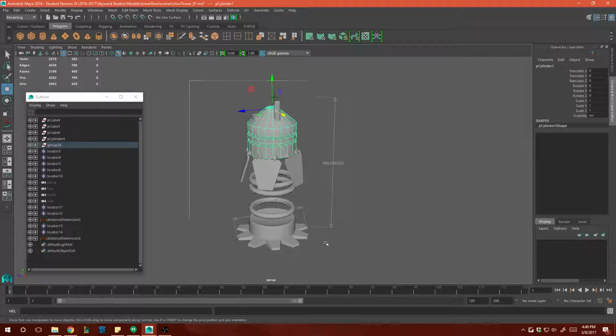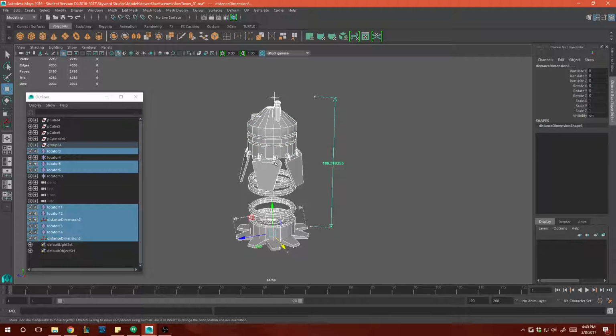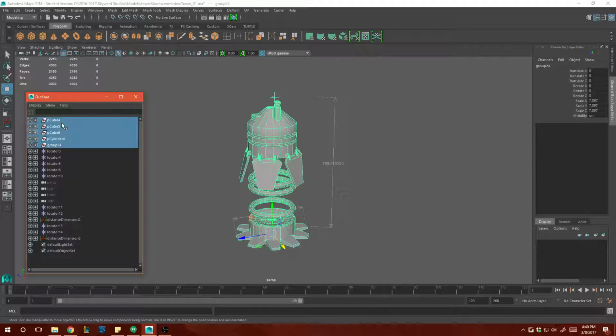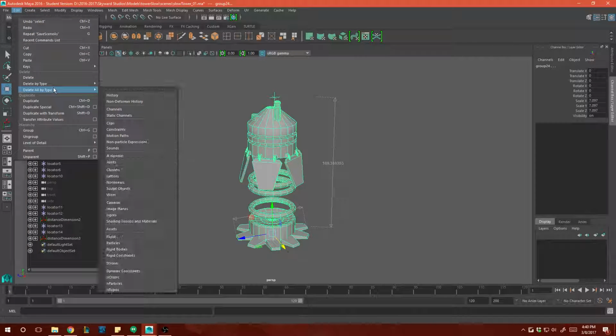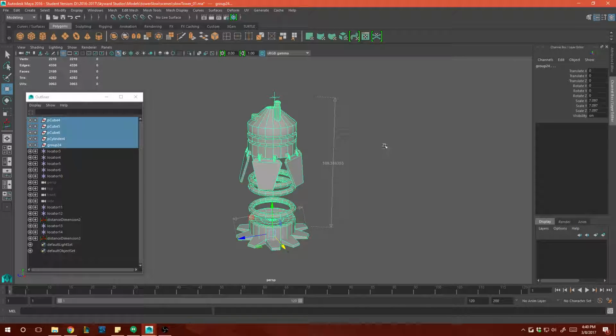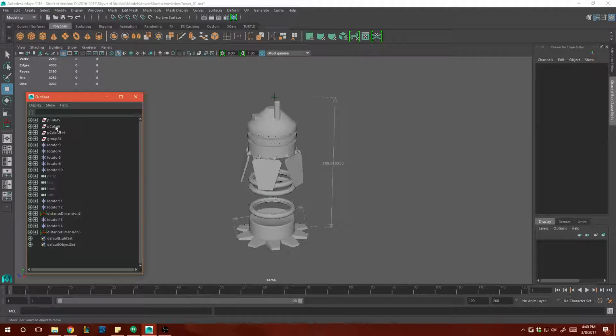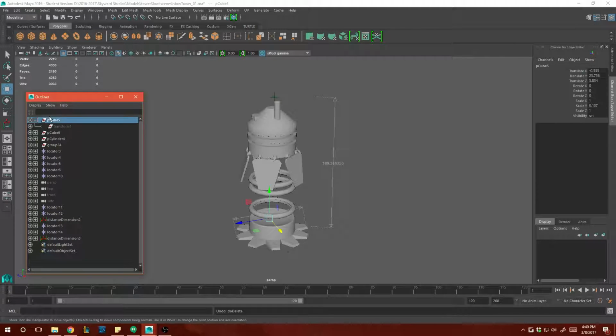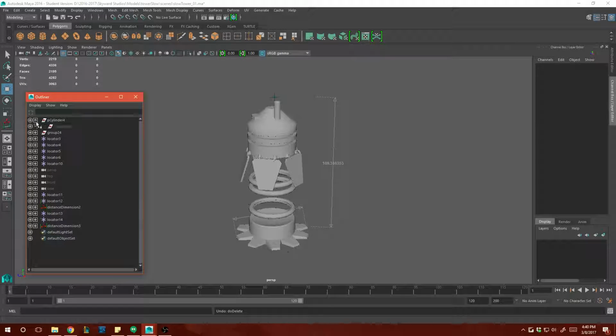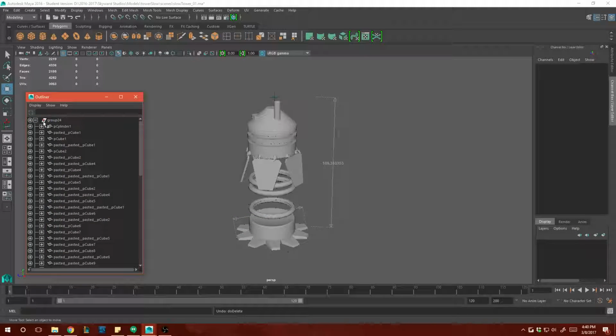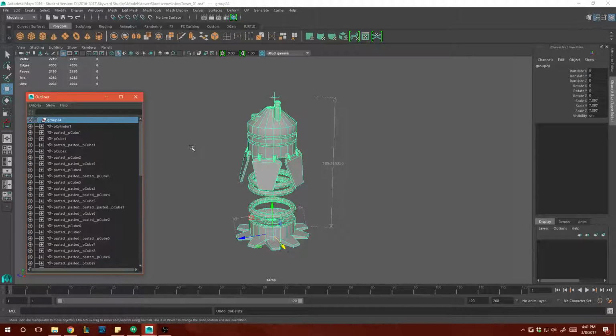Next step is probably to select all of our geometry and do Edit, Delete All by Type, History, and that way it'll hopefully be a little cleaner. Delete that, that's not going to mess something up, I don't think. This one can be deleted because it just has transform history, this one has just transforms, this one just has transforms. This group is the one that has all of our stuff.